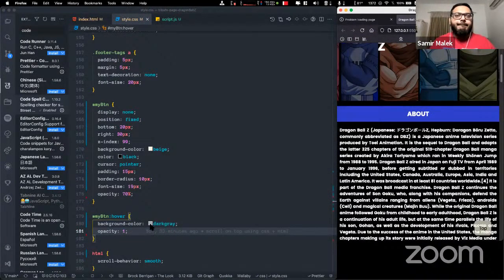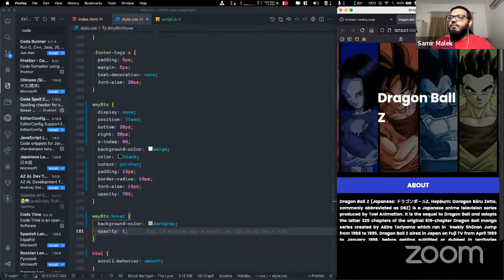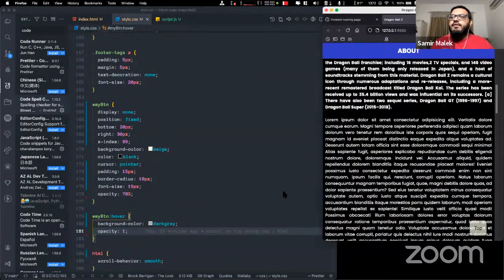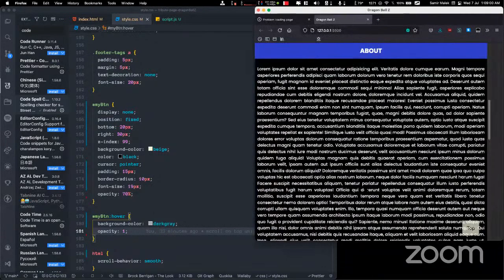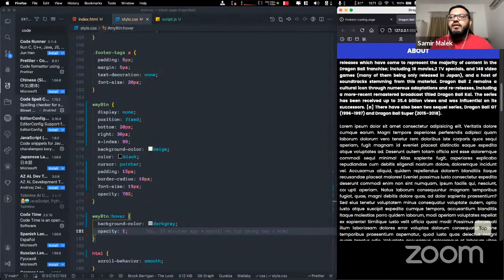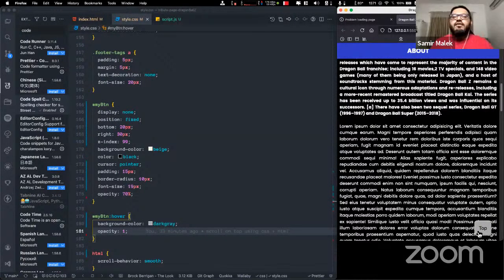Yeah. So with that, and when we hover, opacity 1. Yep, it's good. Then when we hover, we can get the full opacity. Yes. So with that said, we are done with the website.